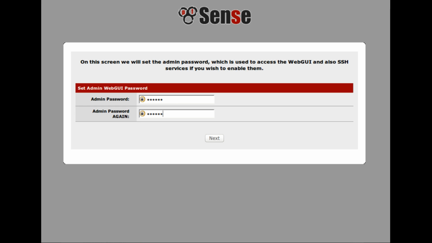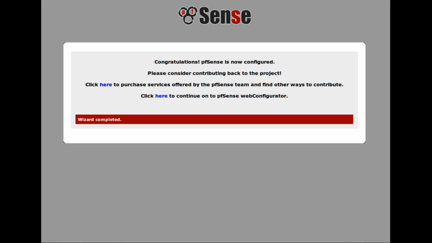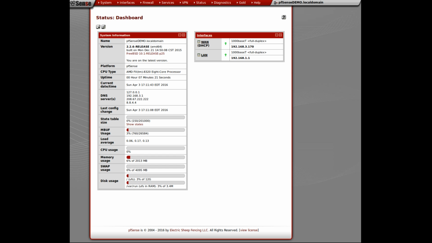Highly don't recommend it. Good news is, by default, the web interface will only be accessible on the LAN side over HTTPS. It does not open up the firewall without you adding the rule to open up on the other side. Once it's done, you click reload, it reboots, and you're done. It reminds you again if you'd like to purchase the services offered by pfSense or just continue on to the web configuration. Now, when you first log in, you're presented with the dashboard.